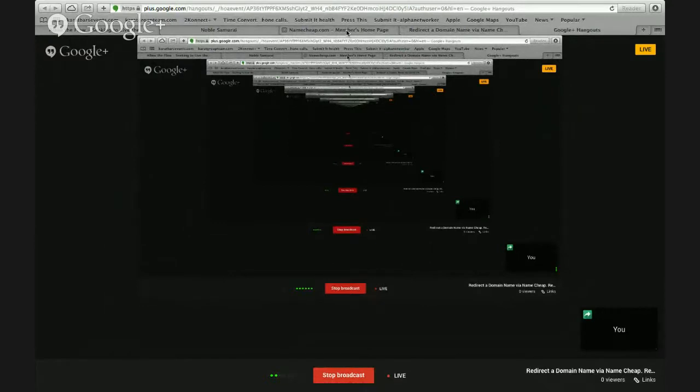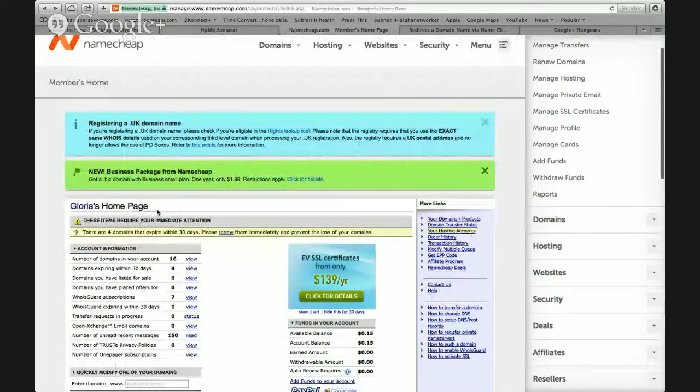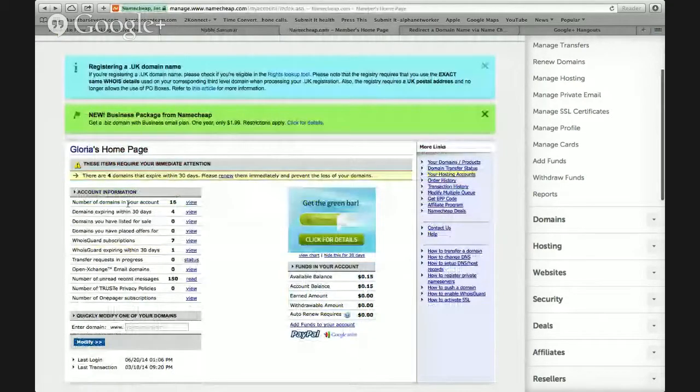Okay, there we are. I'm going to wait a moment because sometimes it takes a little while for you to see my screen. I'm going to assume that you are seeing my screen and you are at a website called Namecheap. And down here, it says Gloria's homepage. And right here you see, I right now have 16 active domains, and I'm going to view them because I'm going to choose the one I created this morning and click on view.